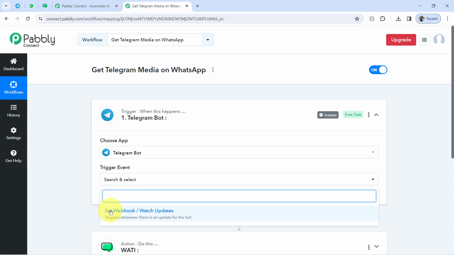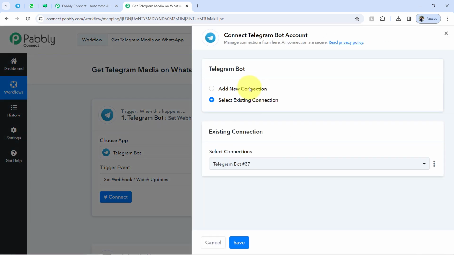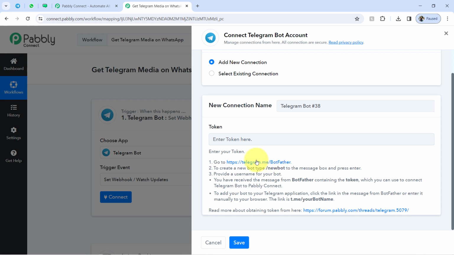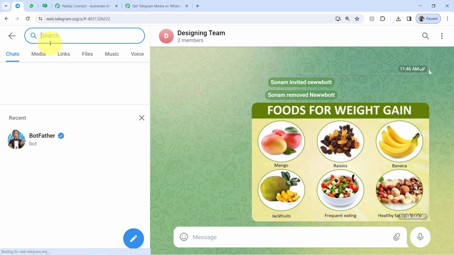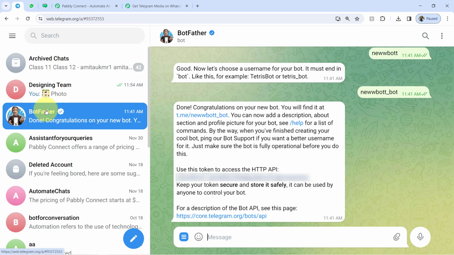So selecting the action event, that is Set Webhook, Watch Updates, and then clicking on Connect, then clicking on Add a New Connection, and for the connection it will ask you for the token. So you will have to search for BotFather, or you can even directly click on this link. Okay, so this is my Telegram application, searching for BotFather firstly. Alright, so this is BotFather.